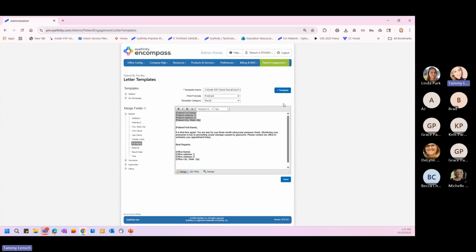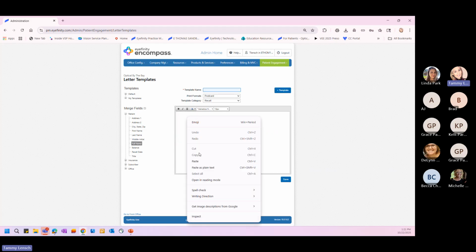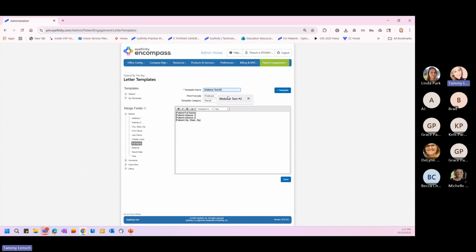And now I just lost my little template. Let me get that back again. Sorry about that. Let me see if it'll let me paste it really quick. There we go. So copying and pasting, you can do that. If you have another document, so you've already got a letter that you've already put out there, let's say it's a Word document, you can copy and you can paste it right in here. So you don't have to do all this from scratch.